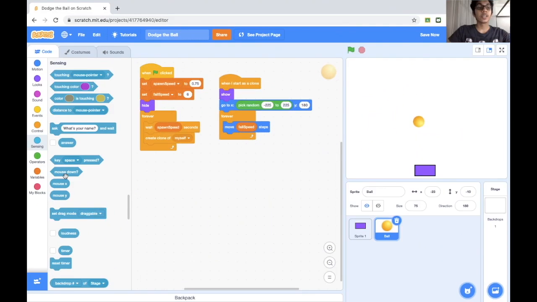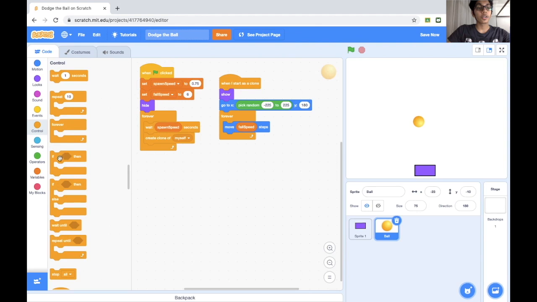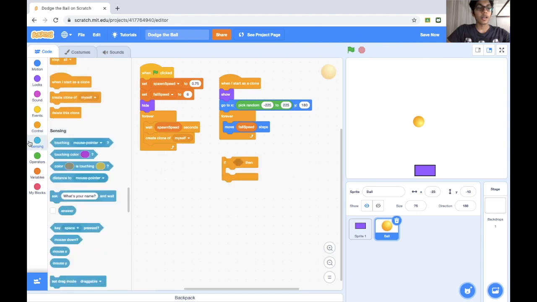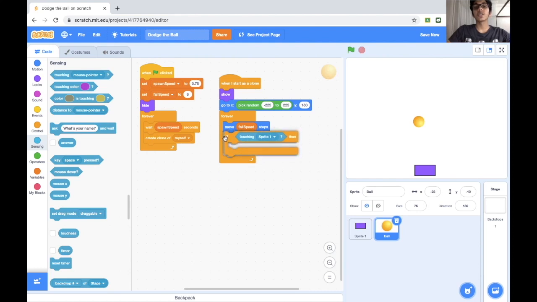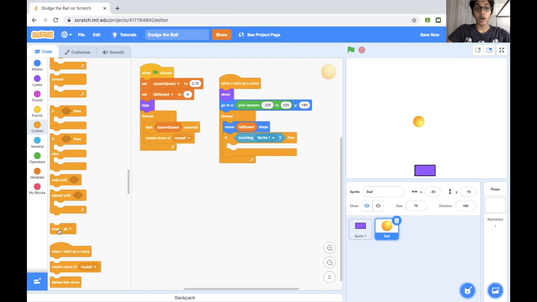The next step is to detect if any of the balls hit the player. And we're going to do that with an if statement. So if touching sprite 1. And we're going to put this inside when I start a clone, inside this forever loop. And so therefore it's going to check this for each and every clone. So if any of the clones touch sprite 1, we're going to end the game. So stop all.